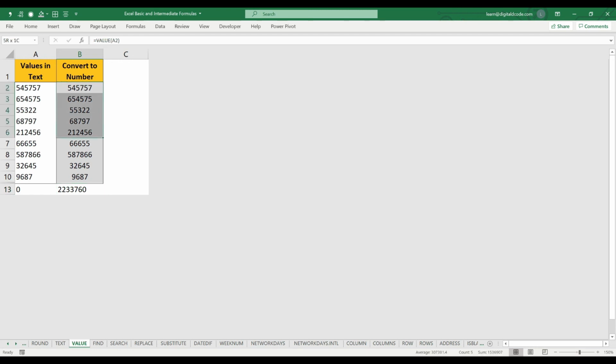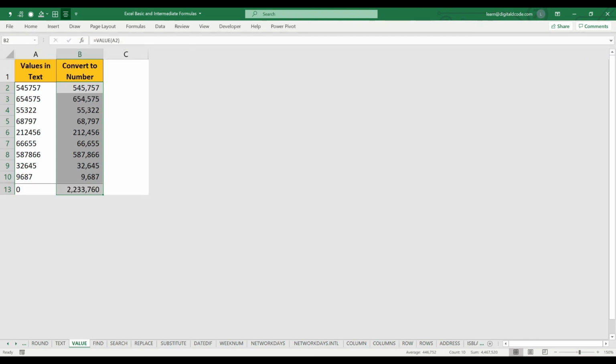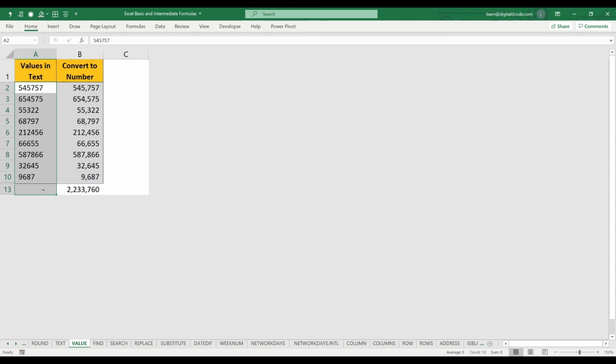You can also update proper number format, comma, exclude decimal. Here also I'll change to number format, but it won't work because these are text. So when I try to change the format for this, it changed, but here when I tried, it was not working because these are text. Hope you understood. Let's move to next function.